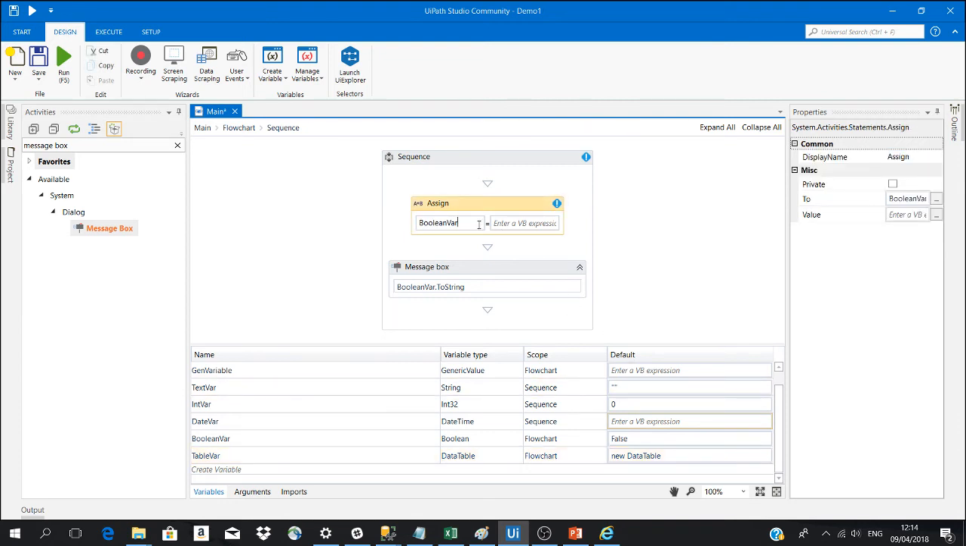What I need to do is let's try to add some values to this data table and loop through the values and show them in the message box. This will be our last exercise in this video. So let's create.